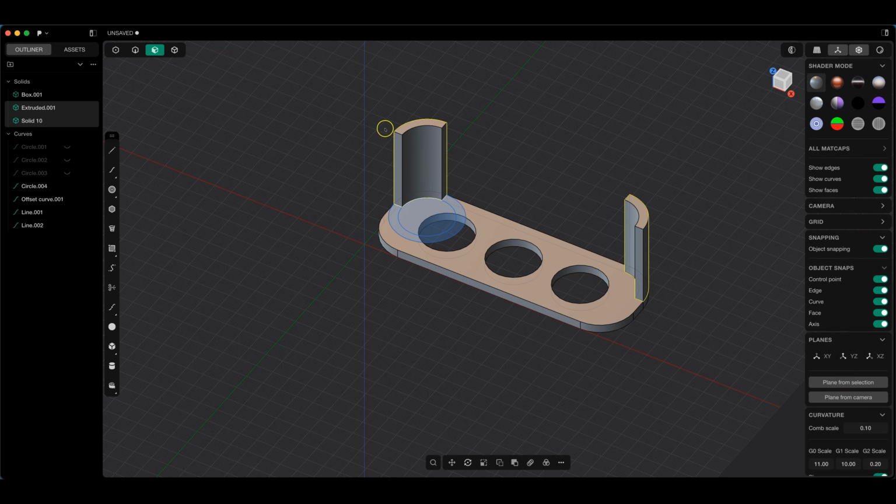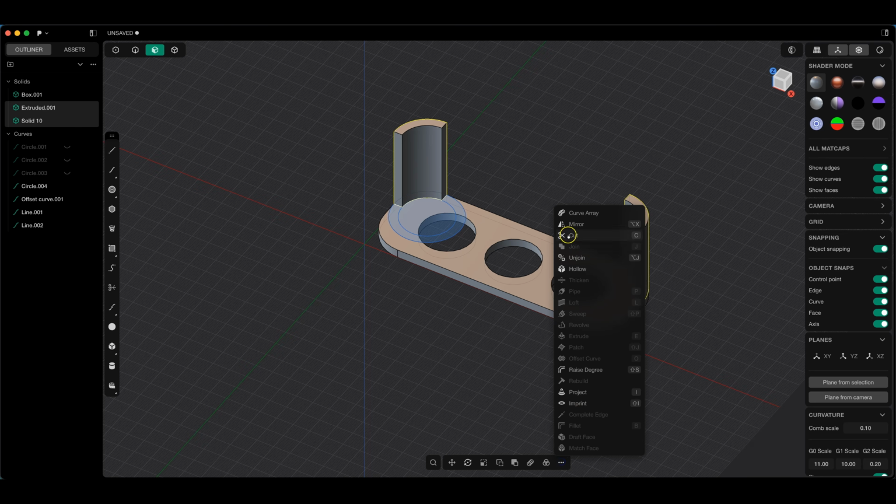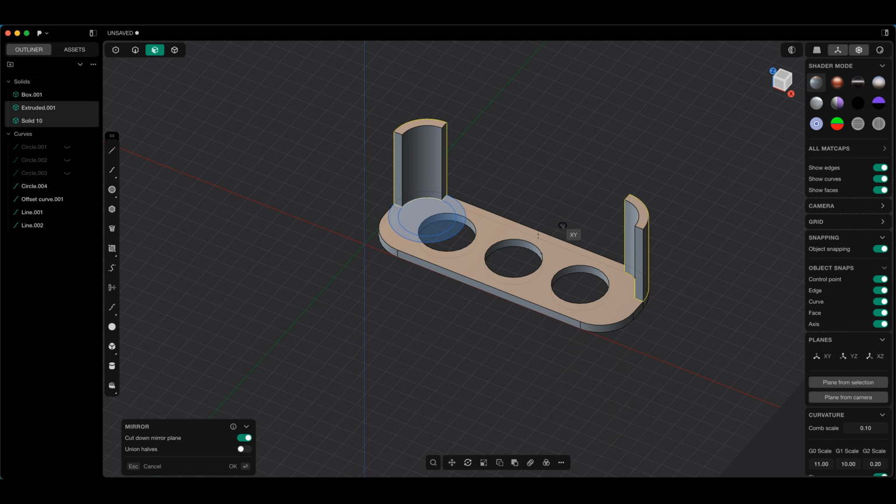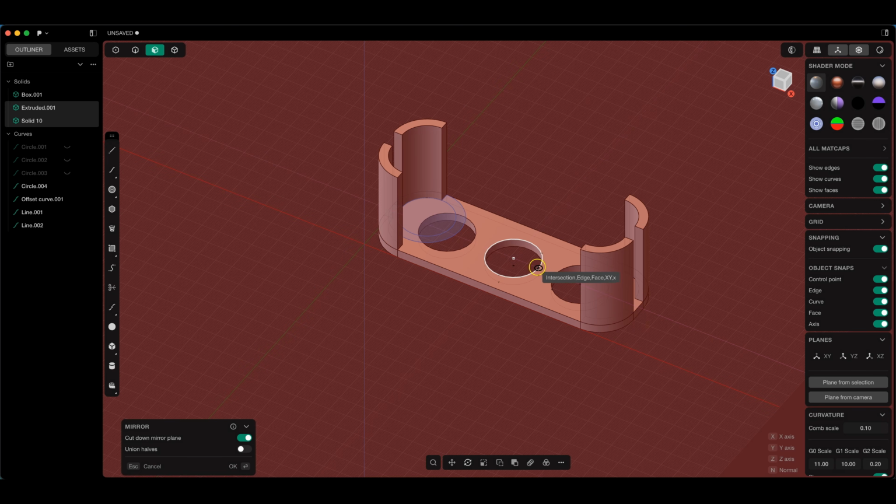Now these two solids are selected. I activate the mirror command again. Then I press the F key and define 2 points for the mirror plane, this time on the other axis, and press Enter to confirm.